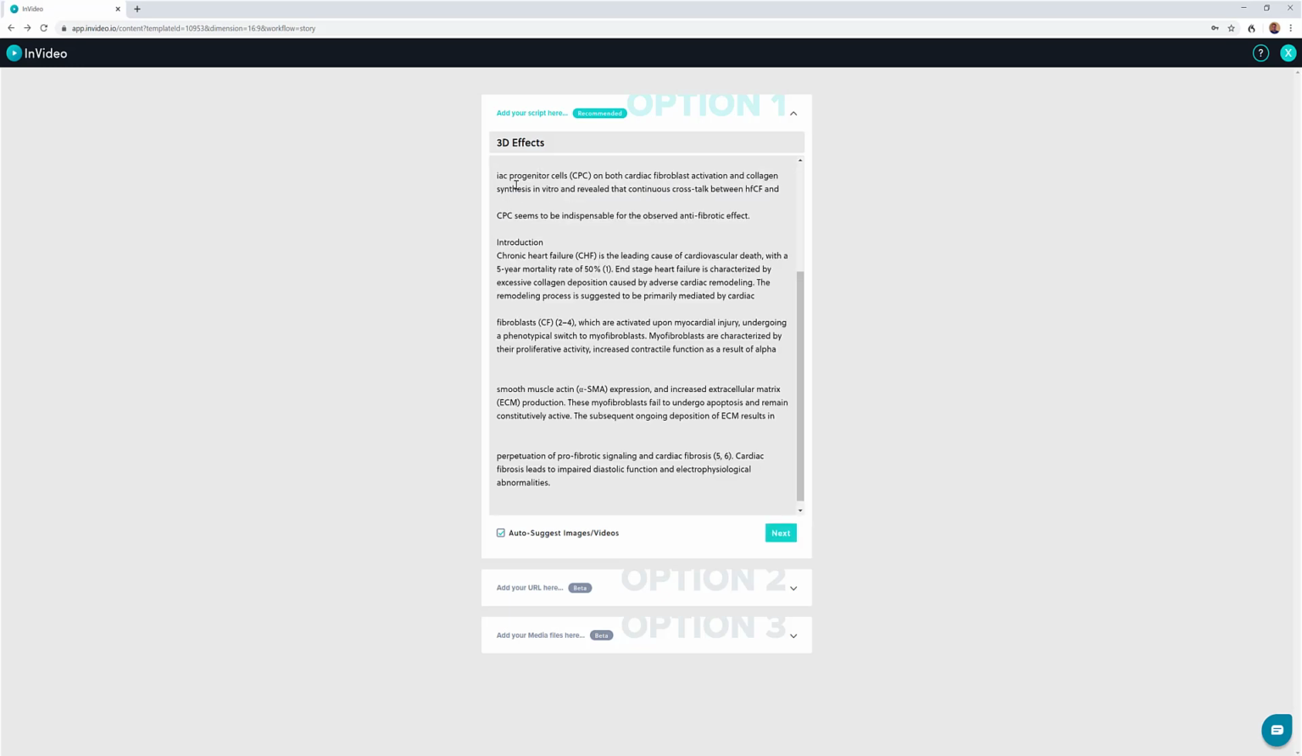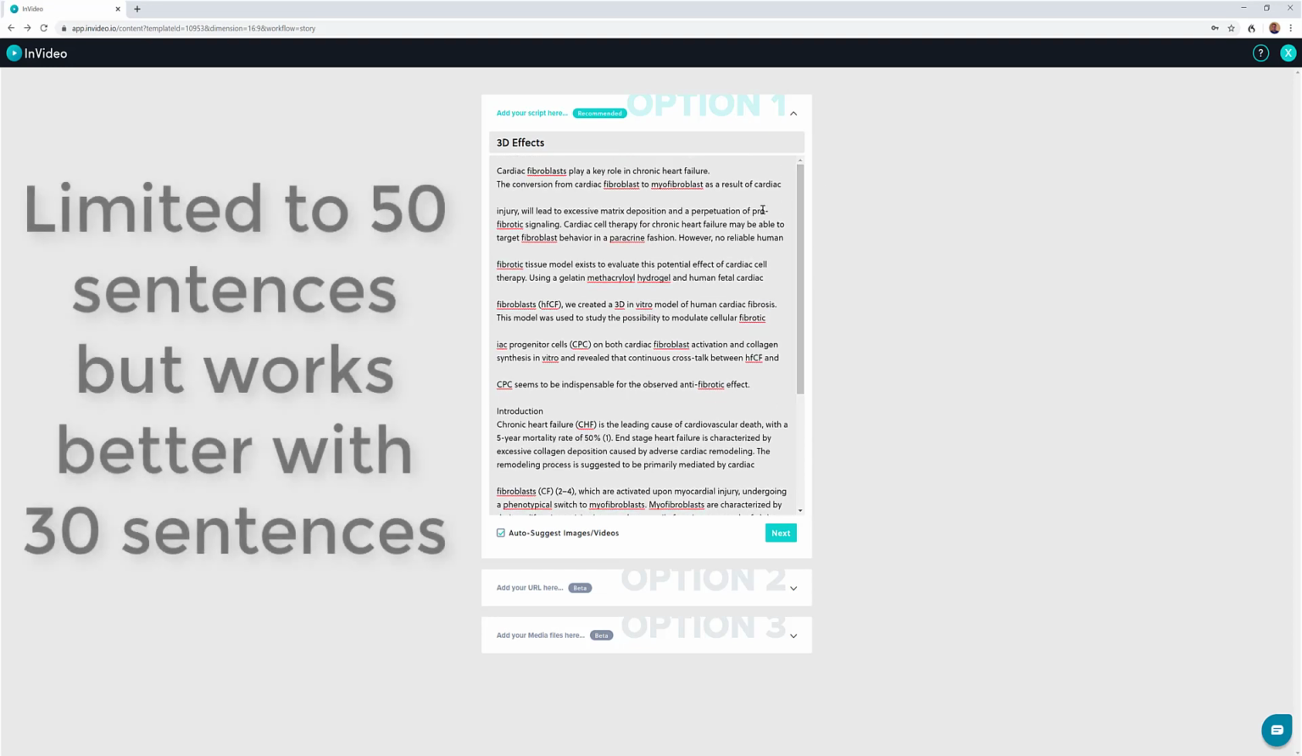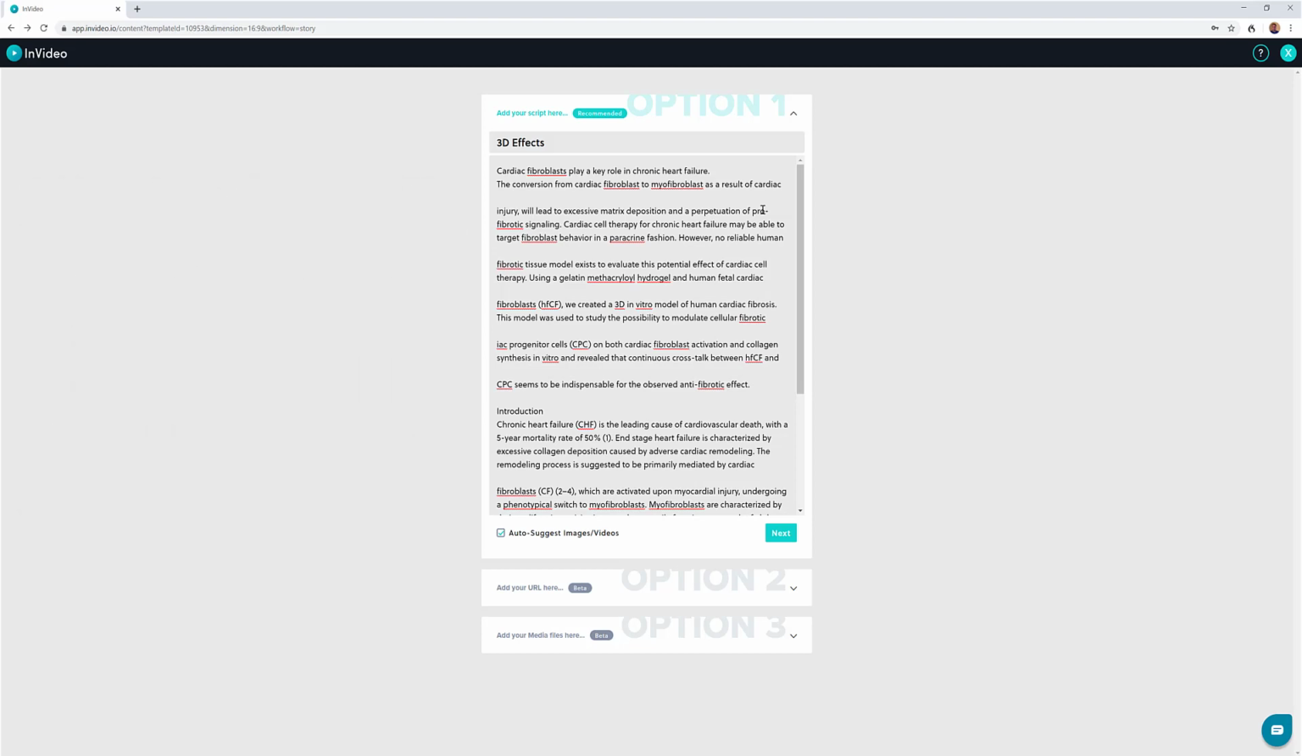So I'm going to Control V and paste some text in there as an example. And you can see here, you are limited I think to 50 sentences. So bear that in mind. And then what they'll do is take your article information and break it down into separate scenes, if you like clips in your video. So I've got my title at the top and I've got my information.